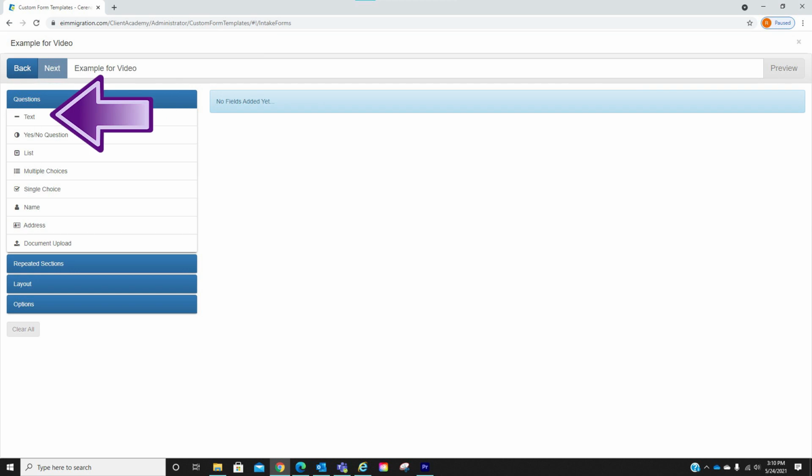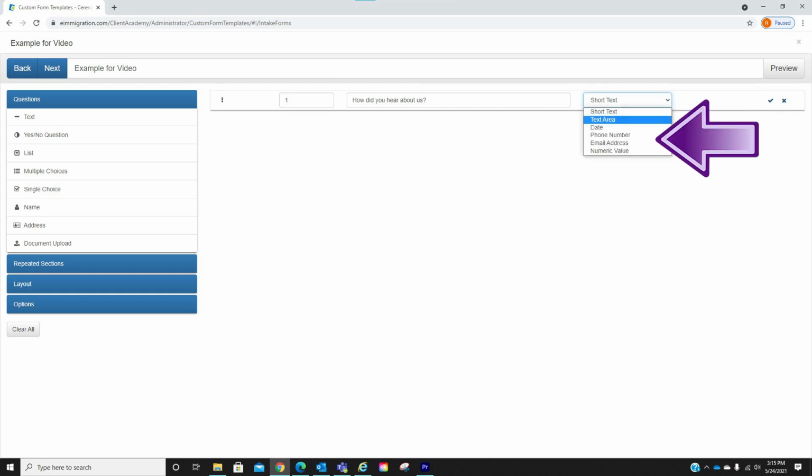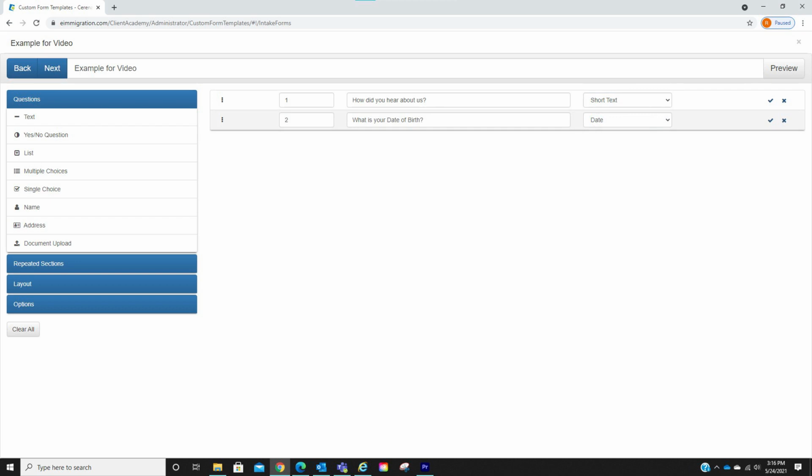The first is text. When clicked, you will see a section appear. Here you will enter the question you want to ask your clients. You will then decide how you want them to answer in the drop-down menu. You can do a short text, a longer text area, a date selection, phone number, email address, and numeric value. Let us create a dummy one with a short text area and one with a date area.